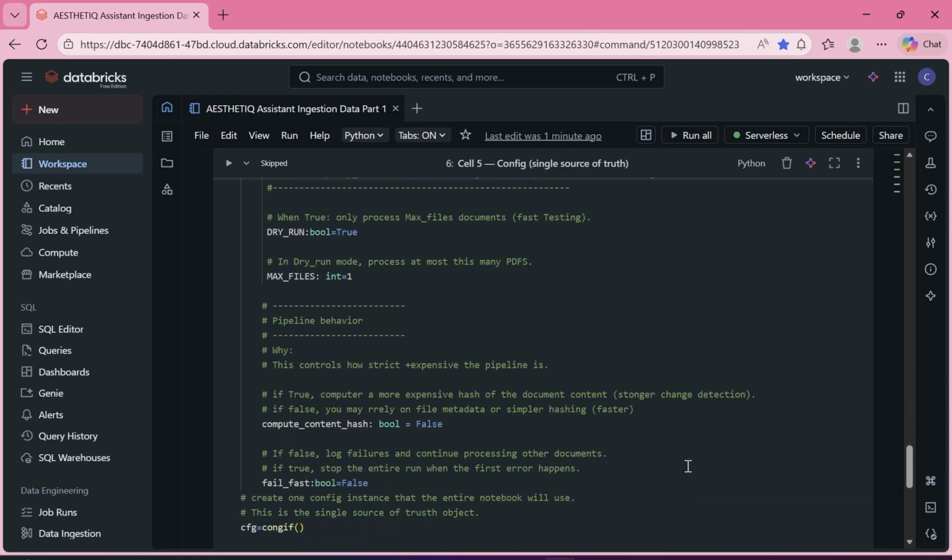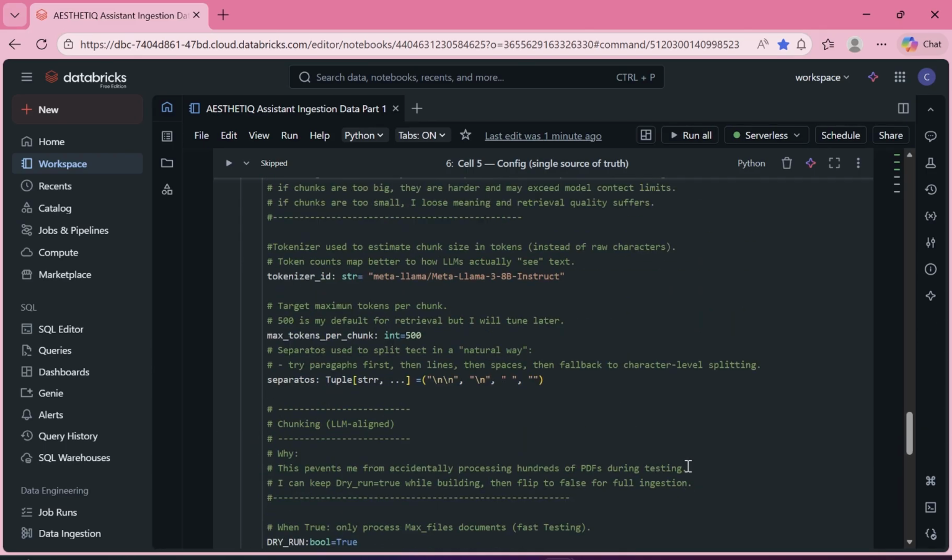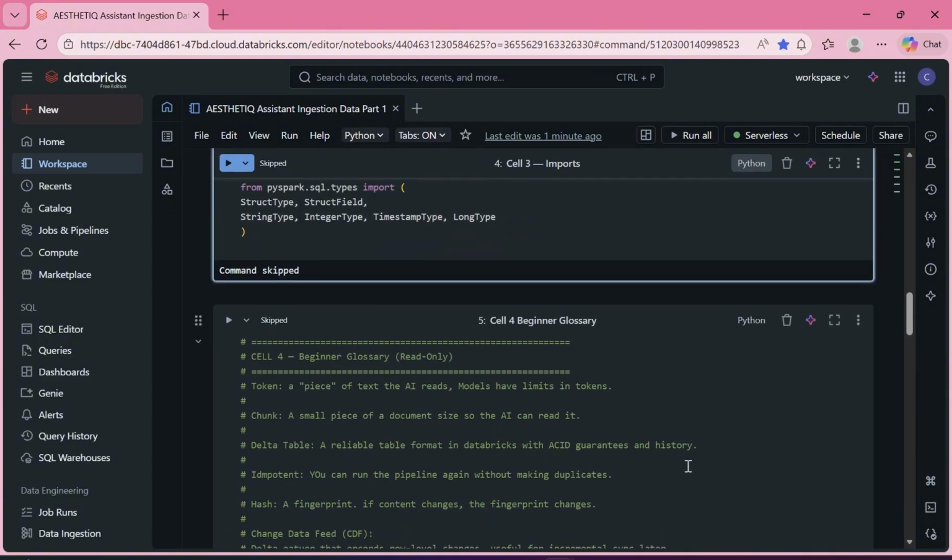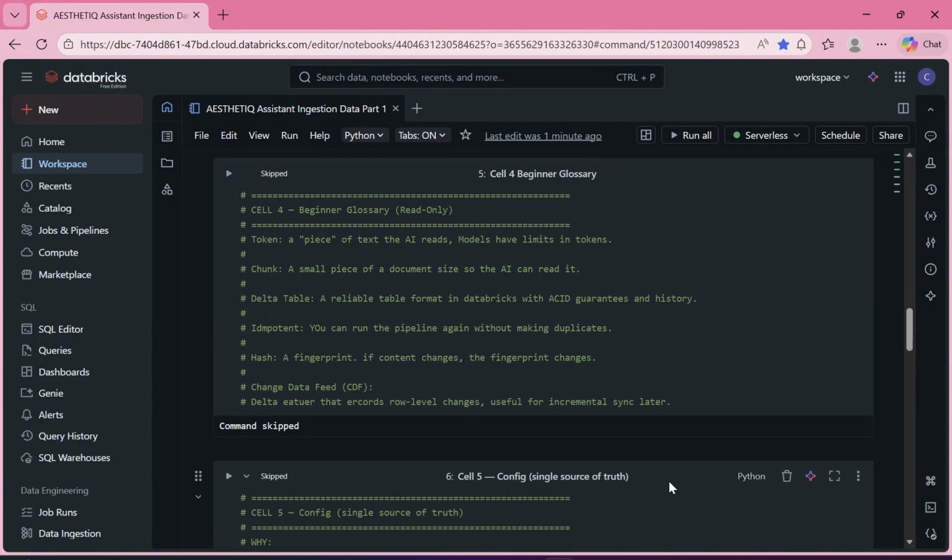The next feature that we're going to go into is cell 5, which is the config and how I do configurations.